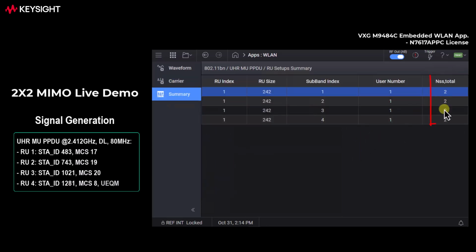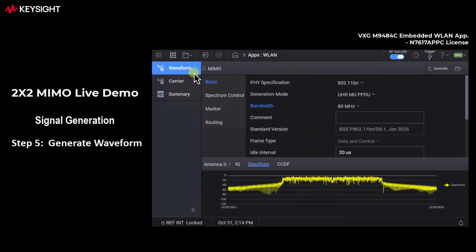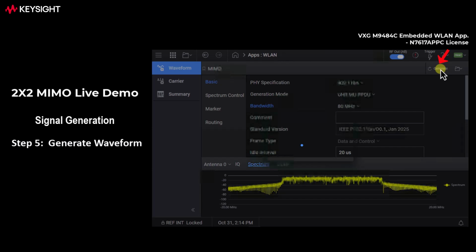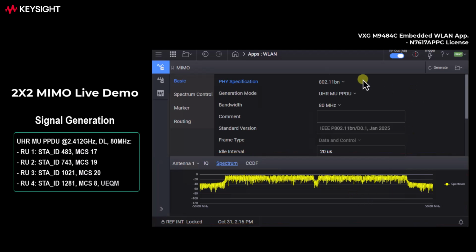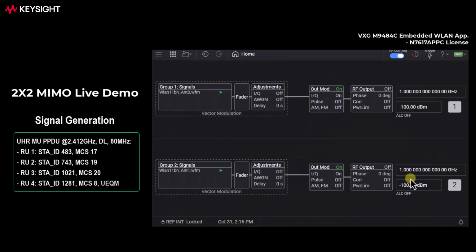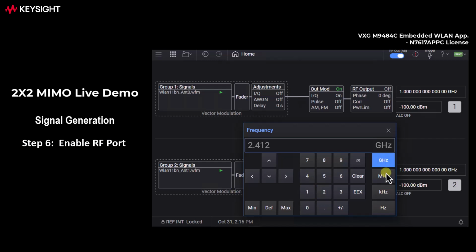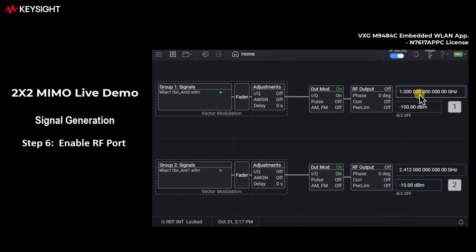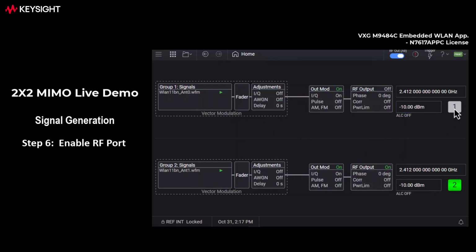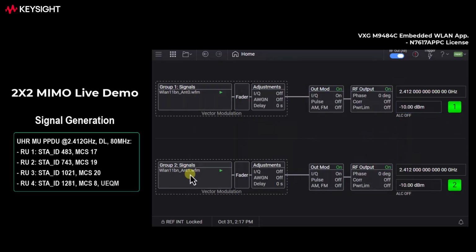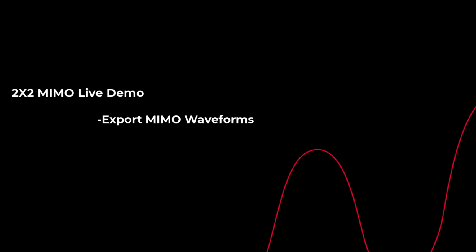Back on the summary page here, everything looks aligned and ready to go. Let's generate the waveform. Go to the waveform page and click Generate. In the bottom window here, you will see the generated waveform display for each antenna. Back on the home page, you will see 2 generated waveforms playing on each channel. Set your IF frequency, IF power, and enable the IF port for each channel. The signal is now ready to output.